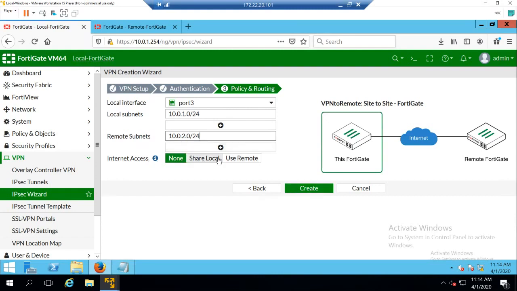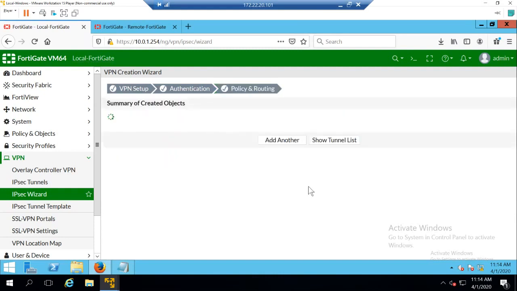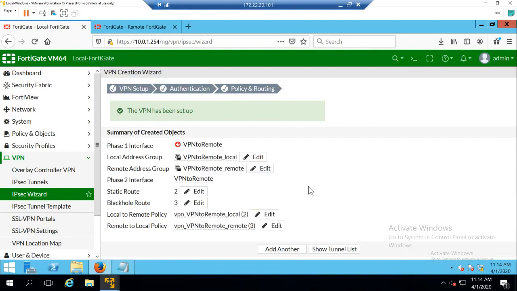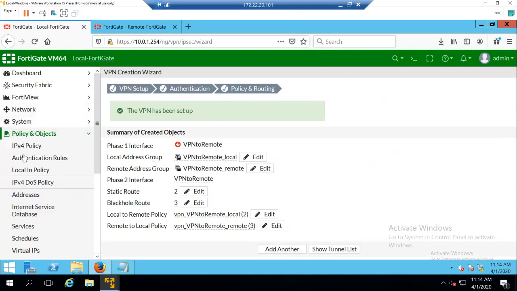Do you want internet access over the VPN? I said no, we'll use our local WAN. I don't want the internet traffic to go over the VPN. So we'll just say create. Now, when you say create, see the objects that it has created. We'll just go through all of them.